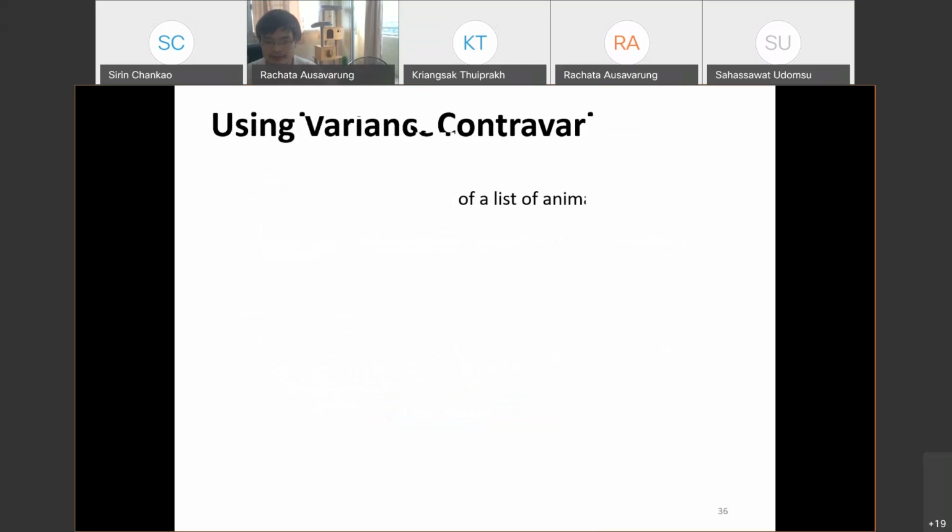Okay, so how do we define covariance and contravariance? Be aware that what we are telling Scala is that a certain type is a covariant of another, different type parameter.